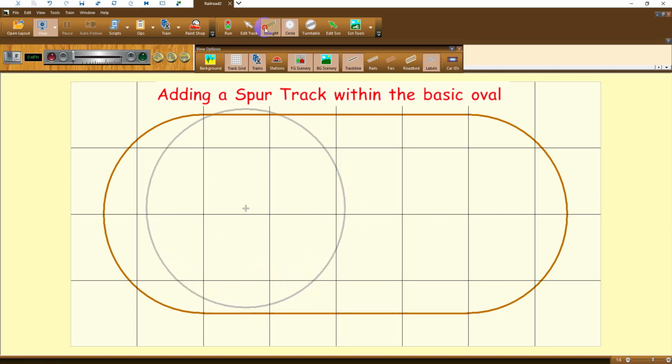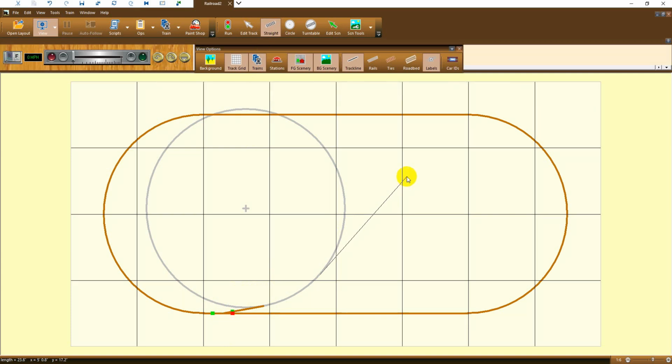Reselect the Straight Track tool. Connect the guide circle to the main oval. Then add a new straight track from the circle to form the spur. This will automatically complete the transition curve, and erase the guide circle.